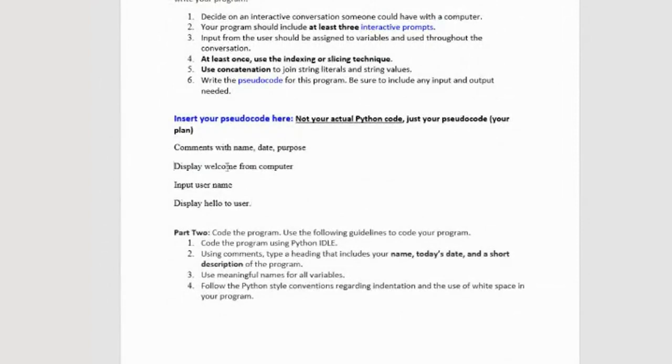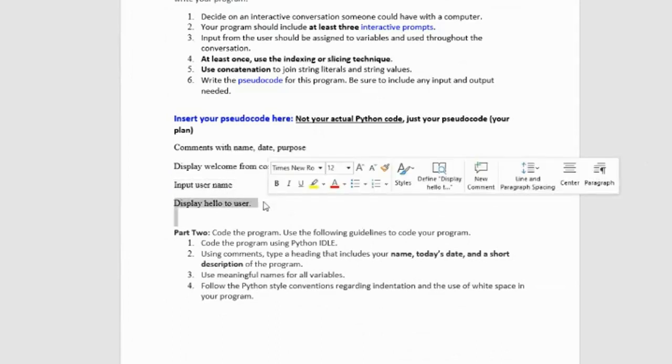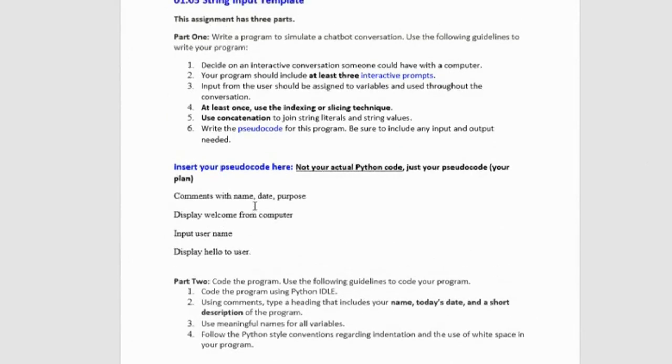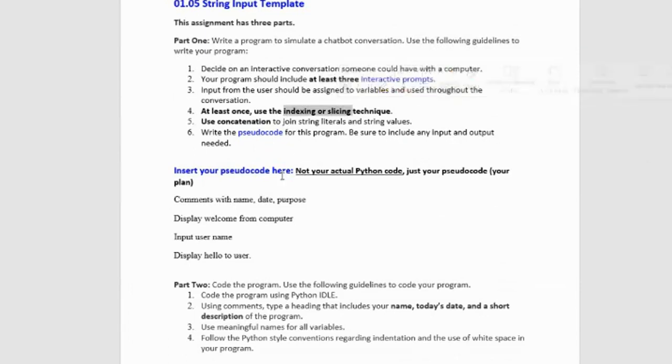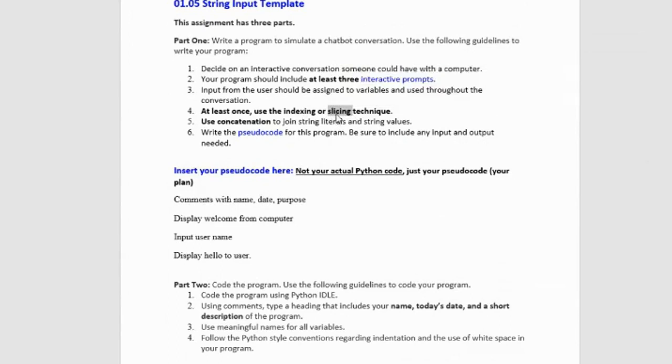First, I'm going to display, hi, I'm the computer. What's your name? And then, the input will be, what's your name? And then I'll say, well, hello there, Sally, whatever the user's name. That's the start of my pseudocode. And I need to keep going till I've got 3 interactive prompts. At one point, like, hello, Sally, the first letter of your name is S. I would slice off the first letter of the name or something. Maybe that's how I want to use slicing.